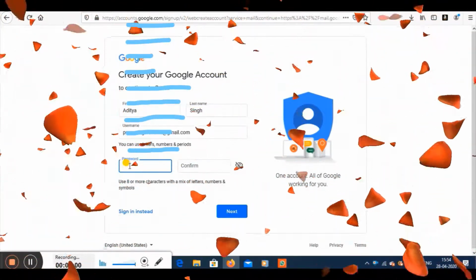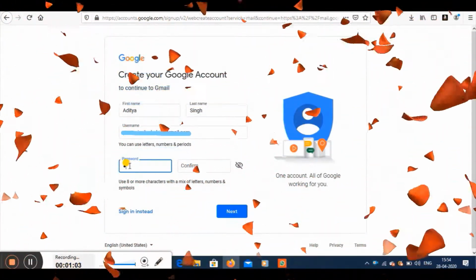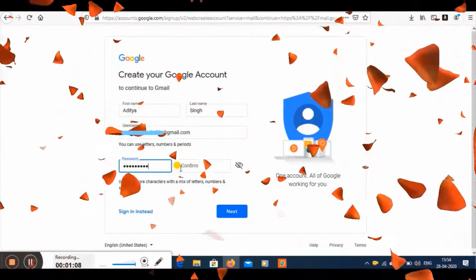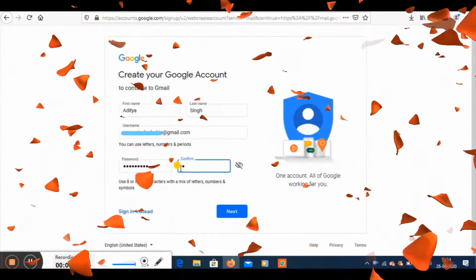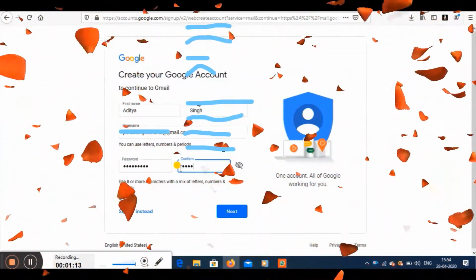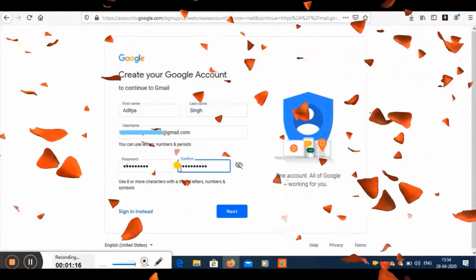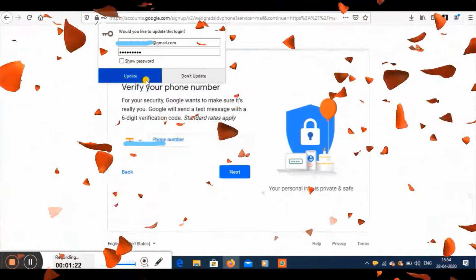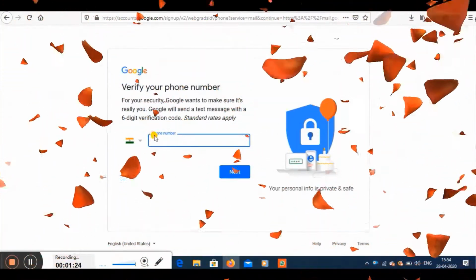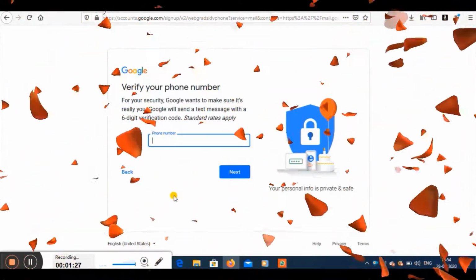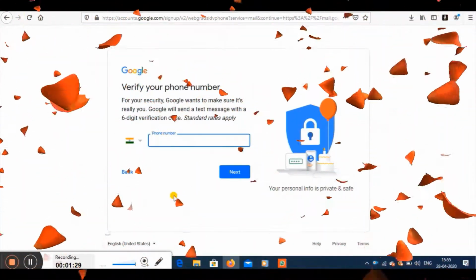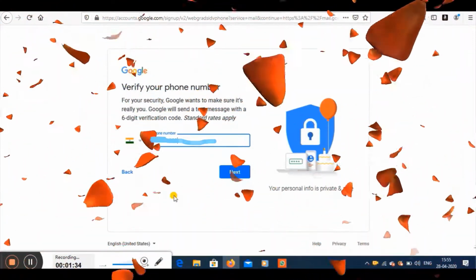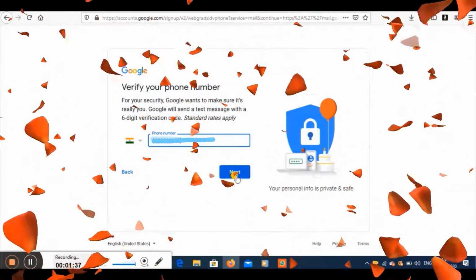And now here you have to write your password, and the same password you have to write here. And now click on next. And now here you have to write your phone number to verify the code. So I'm writing my mobile number. And now click on next.